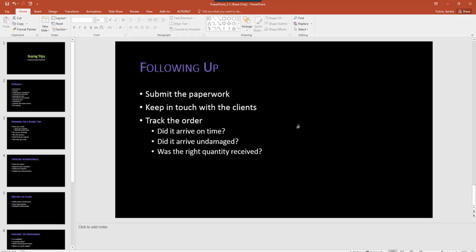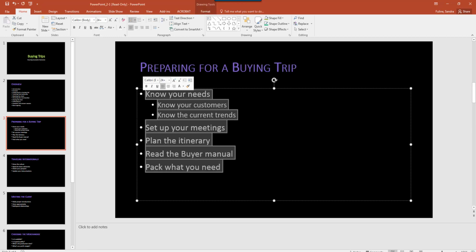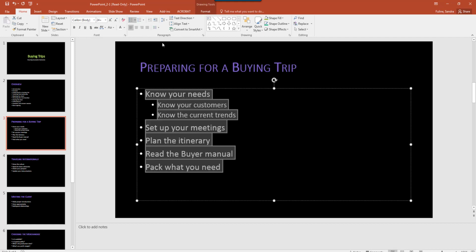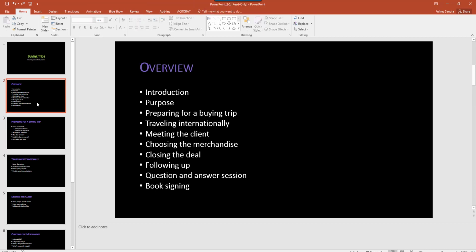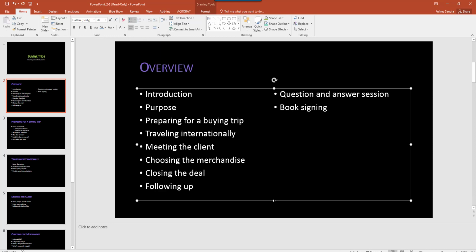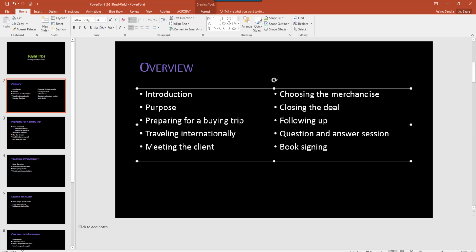And then we're going to go to slide 3 and select the content in it, and we're going to put this into 2 columns. And then after you put it into 2 columns, whoops, I am on the wrong slide. Let me hit Control Z to undo. Go to slide 2. This material is going to go into 2 columns, and I'm going to move this up so that way choosing the merchandise is the first item in the second column.